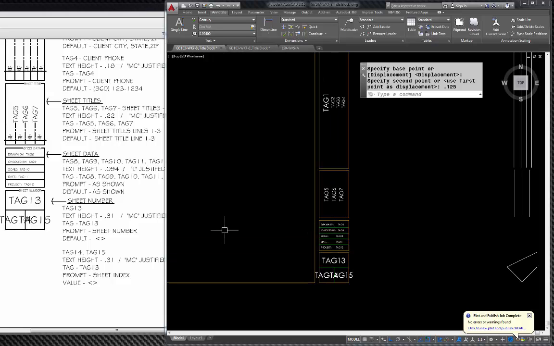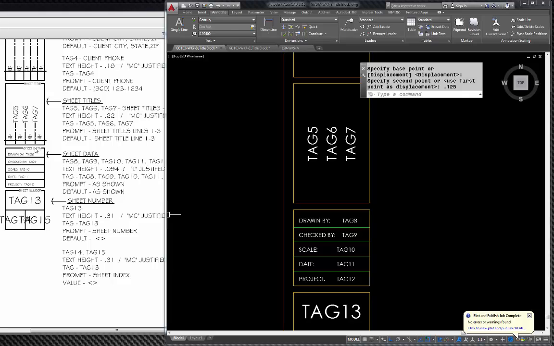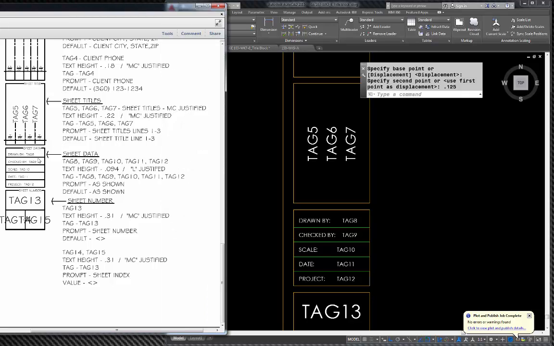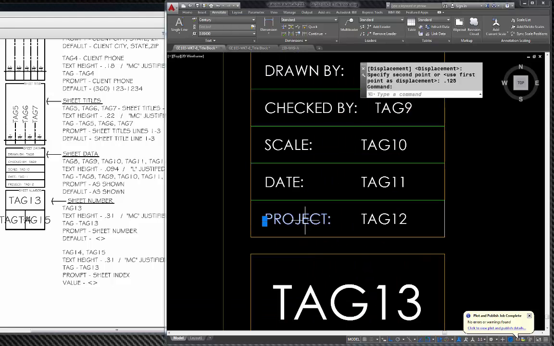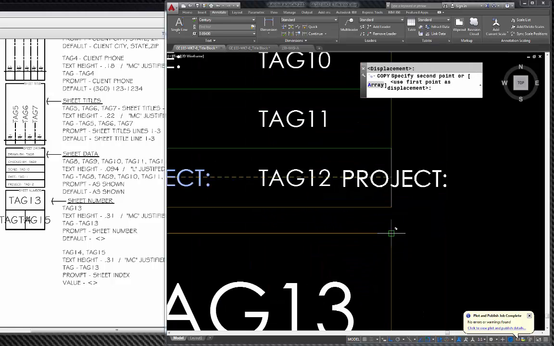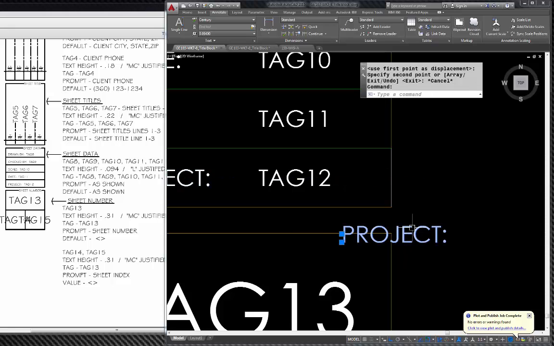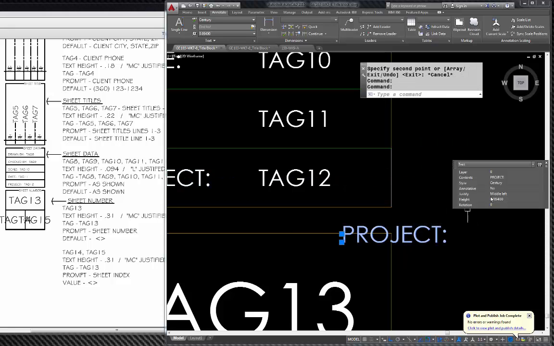We have a little bit more we could do now. Another thing is the sheet numbers that you see, sheet data, sheet number. Here's how you do this. I'm going to grab one of these. I'm going to copy it. I'm going to put it over here and drop it right there. And I'm going to go in quick properties.